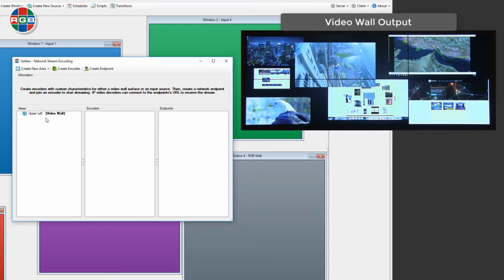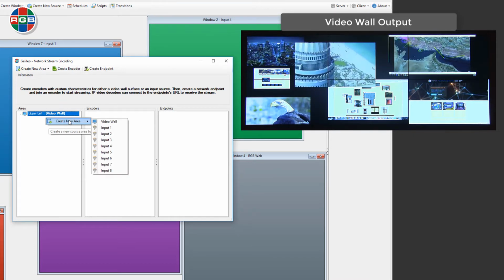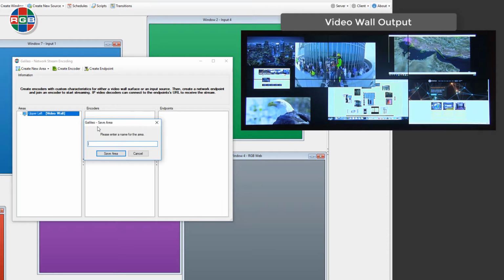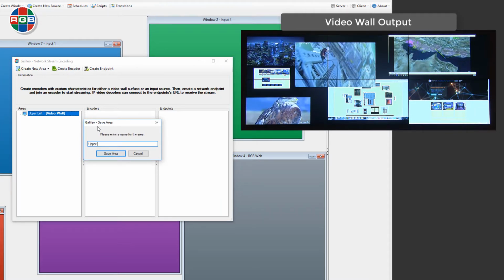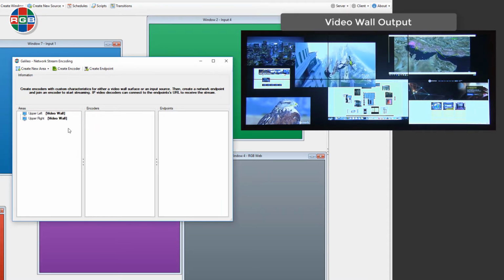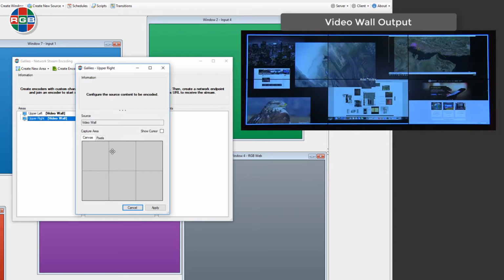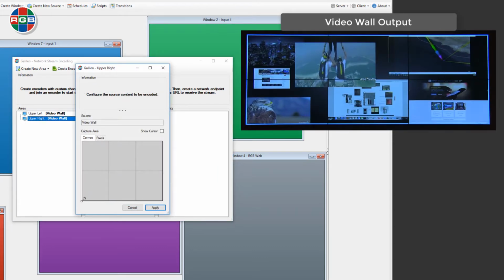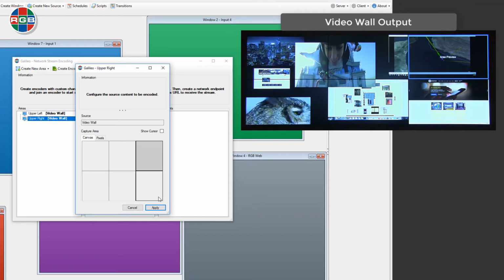We can choose a new area to define, in this case the upper right portion, and again on the video wall output, I will see the area I am defining. And I can click and drag and move that rectangle either with the mouse, or I can choose the exact pixels for the encoded area.